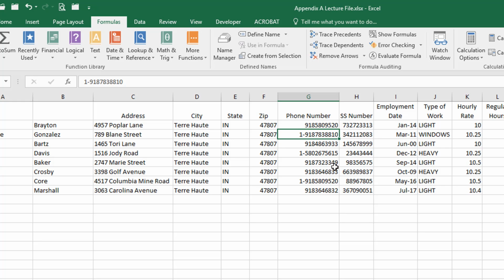So even though we're using something called substitute that replaces existing text with new text, keep in mind that even a space is considered text. We just can't visually see it. So we're going to replace the 1 and the minus with nothing.